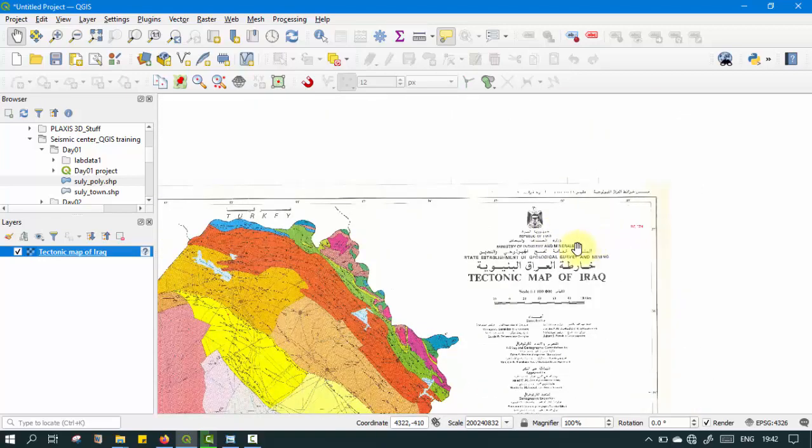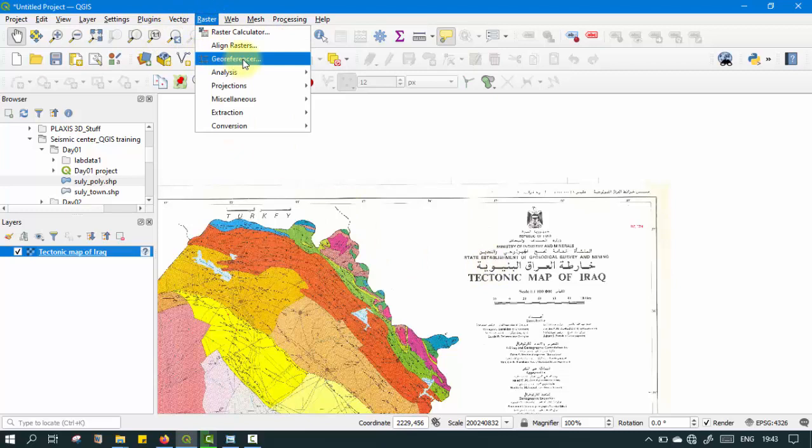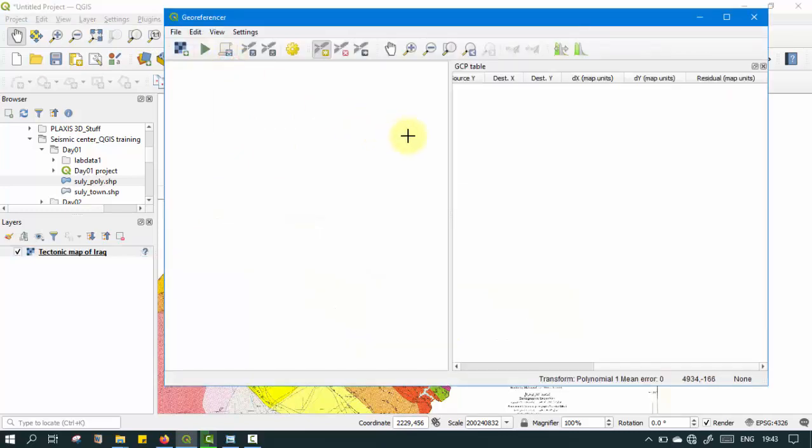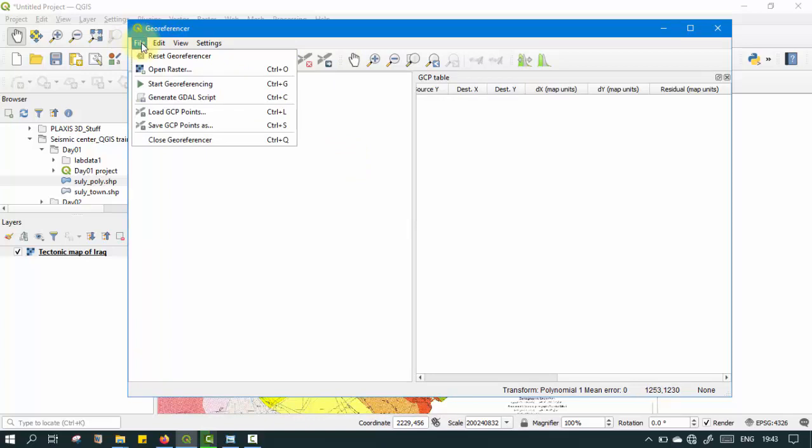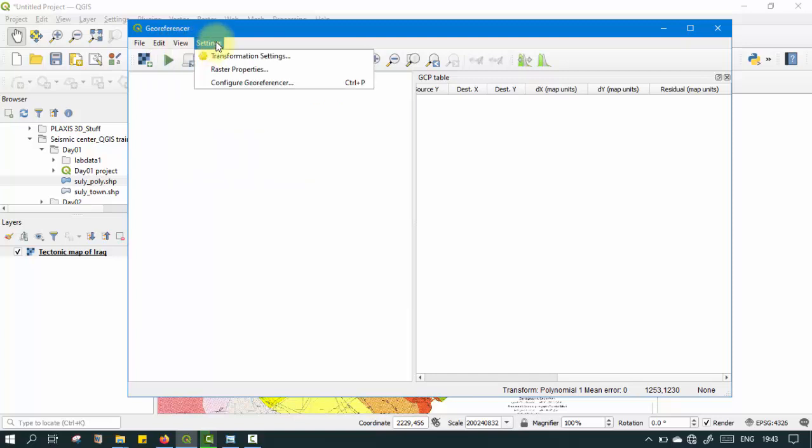To rectify this layer, or to georeference this layer and push it to represent its geographic location, we use the Georeferencer. From the Raster menu, select Georeferencer. The Georeferencer window appears, and the window has a simple interface. From the menu bar, the File menu, we see options like Open Raster, Start, Load Ground Control Points, and so on. Edit, View, and Settings.